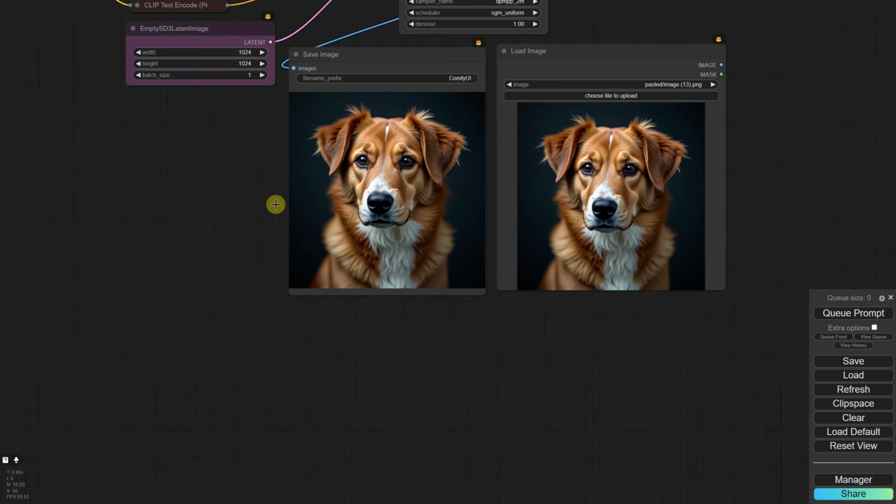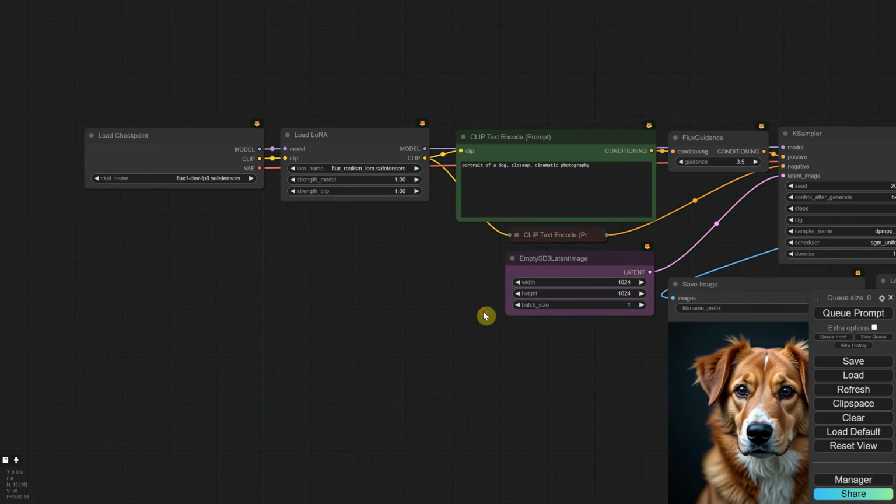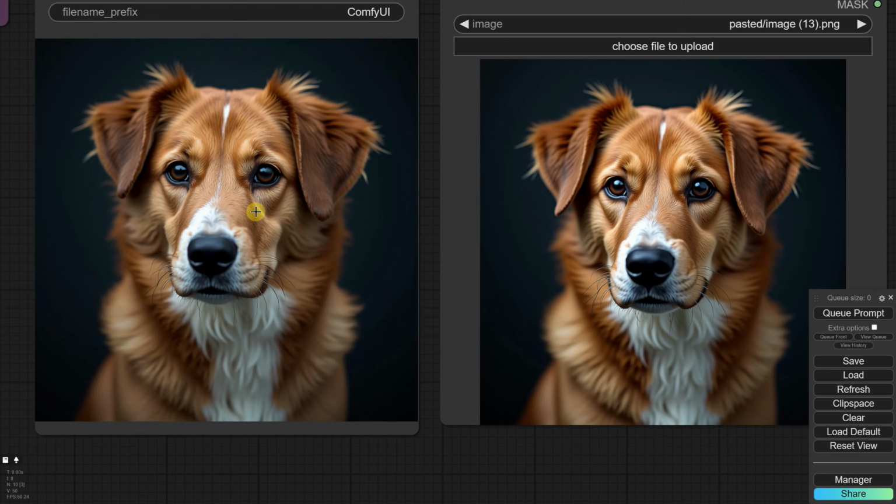I'm going to the load LoRA node and right-clicking to bypass again to activate it. When I test it now, the difference is subtle but noticeable. You can see that the image on the left with the LoRA activated appears more realistic.